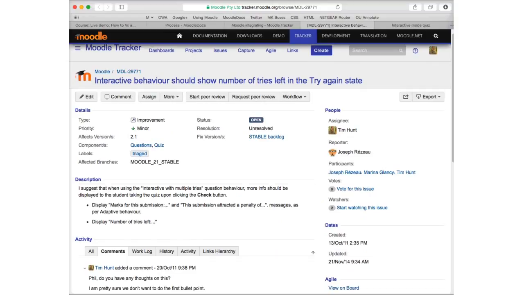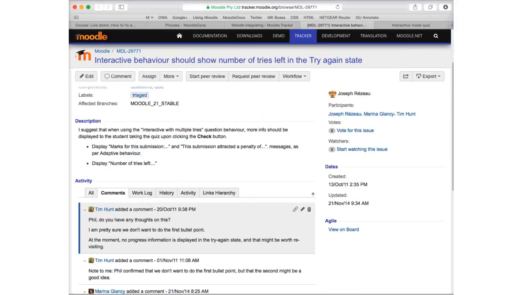Actually, it requested 2 things, one of which I disagree with. The bit about displaying the marks, we definitely don't want, and I checked with one of my colleagues at the OU, and we agree we don't want this. But the bit about saying number of tries left, we think is a good idea.